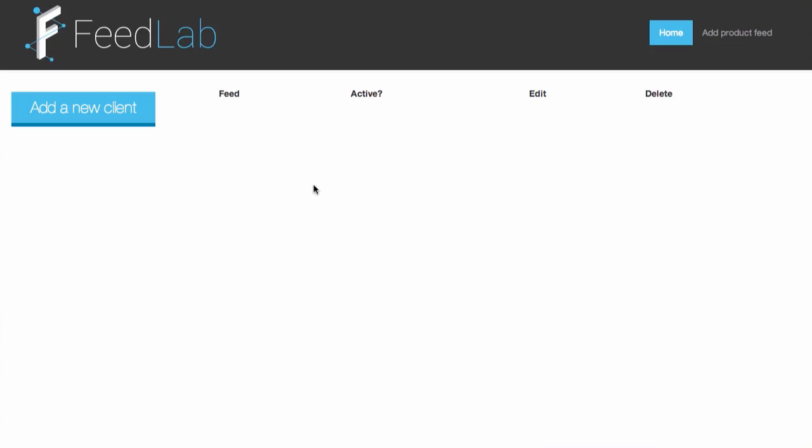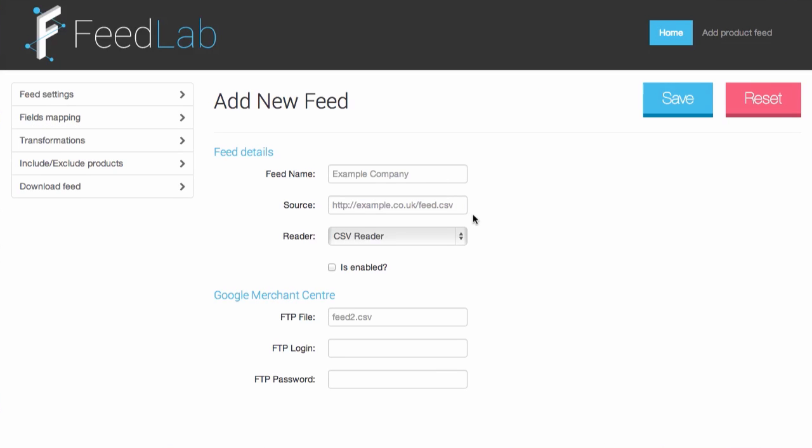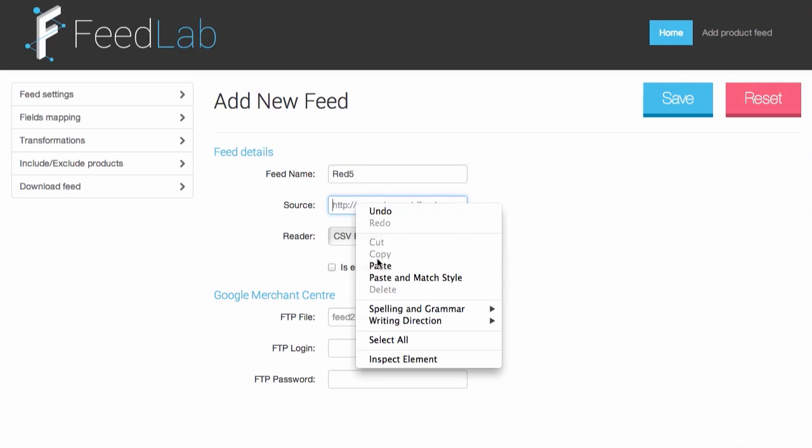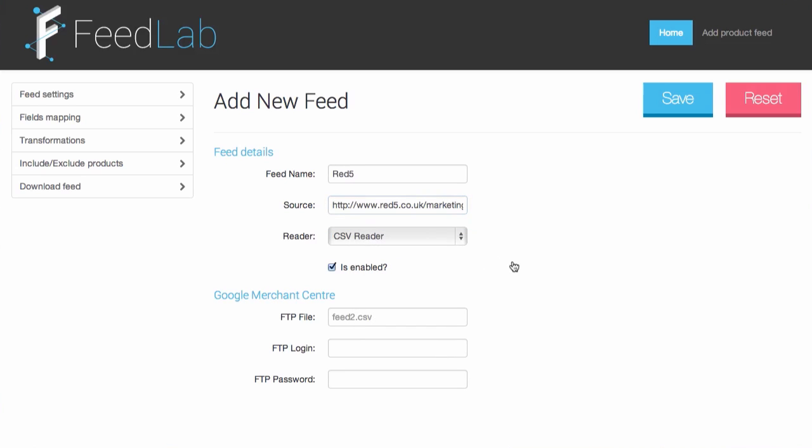Right, so we're just going to set this up within the system now. So, add a new client. Okay, so this section allows you to enter the client feed details and also the FTP details as found in Google Merchant Center. So I'm just going to name this Red 5 here, and here I'm just going to paste the source of their existing feed. There we go. And as you can see, there's lots of different versions you can upload. In this case, it's XML, but we can do custom formats as well.